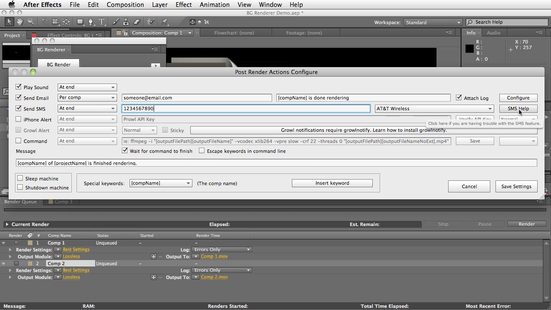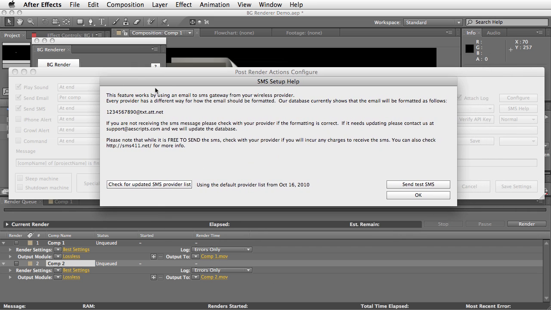So if I click on SMS help, I'm going to get this little help thing here that explains how it works, and it shows you what the email that it's going to send is. So if you're having trouble with this feature, just check with your service provider to make sure that this is formatted correctly. You can then download, if we update this list, you can always check for an updated list. And then you can also send a test SMS from here so that you can see if the way you enter your settings is correct.